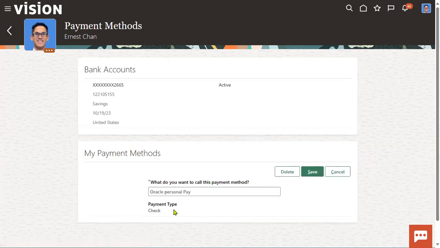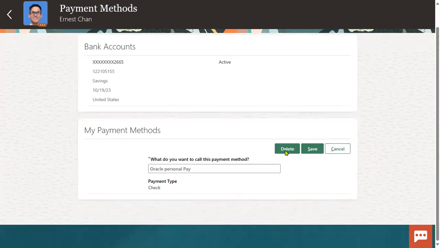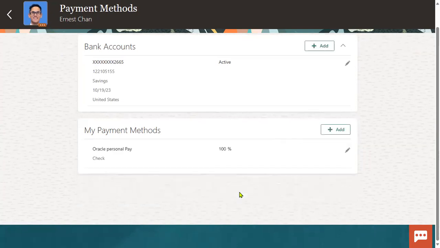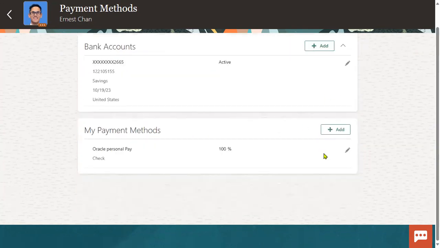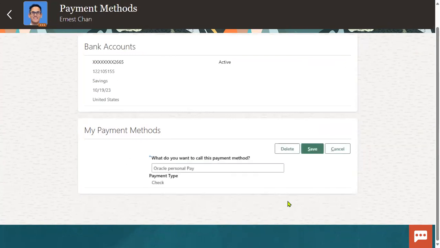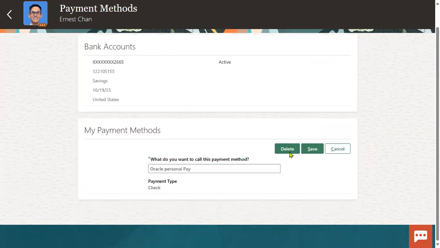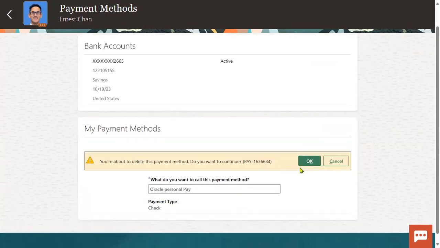In case the employee doesn't want this, they can delete it and save, or go to manage. If they want to add some other information, it can be added here. It is the remaining pay amount, the percentage payment here. You are about to delete this payment method. Do you want to continue? Yes.